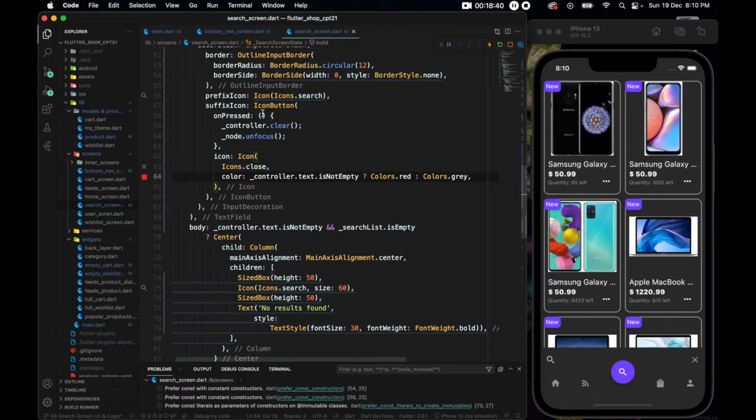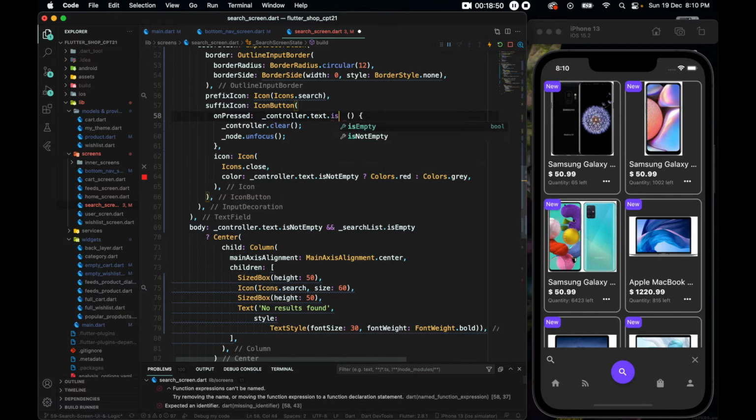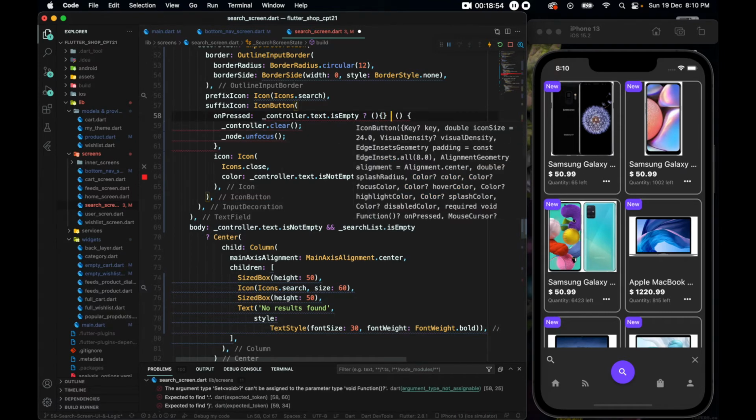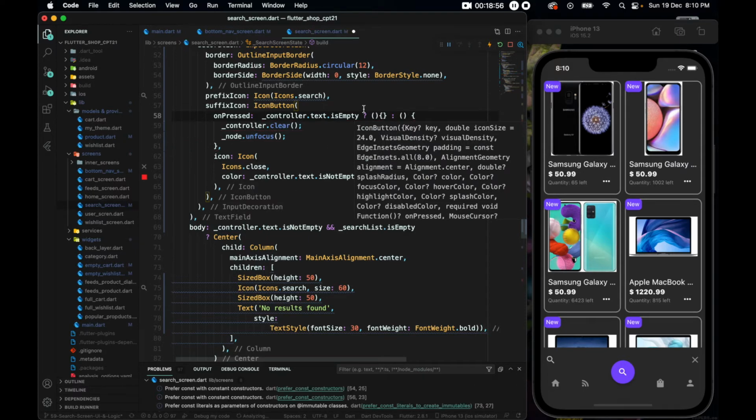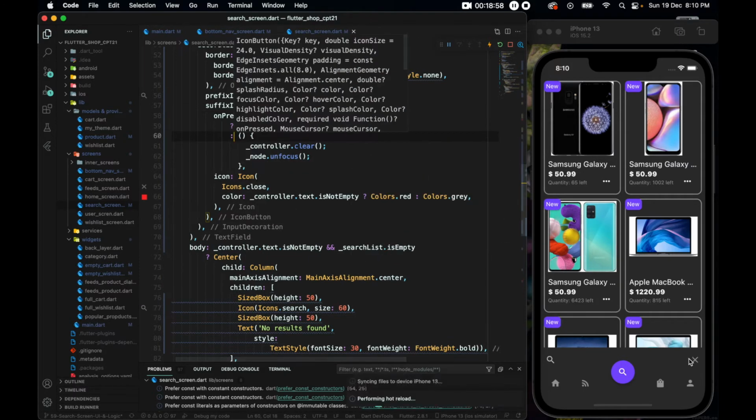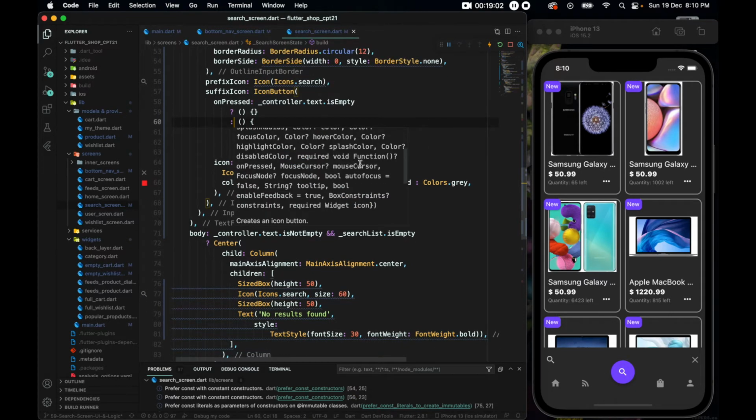Now one more thing for this onPressed: if the controller.text is empty, I want to pass an empty function, and if it is not empty, I want to pass this function here. So with that, we are done working here. Now let us work on the UI, or the result that we will have.